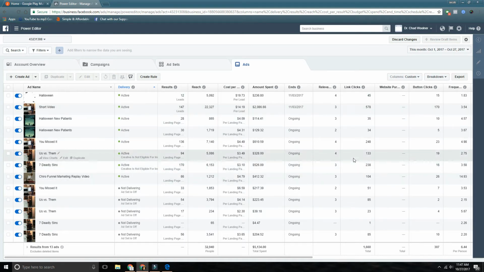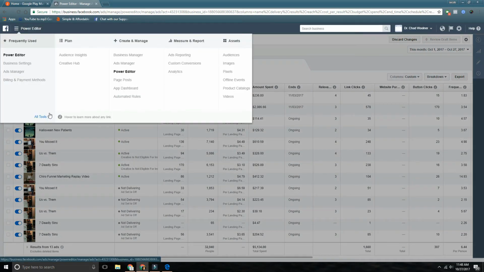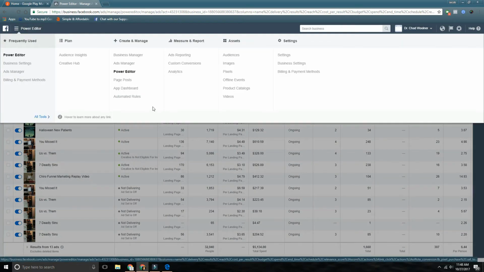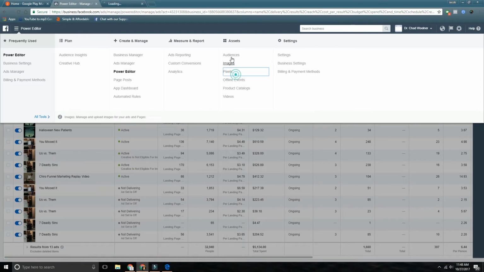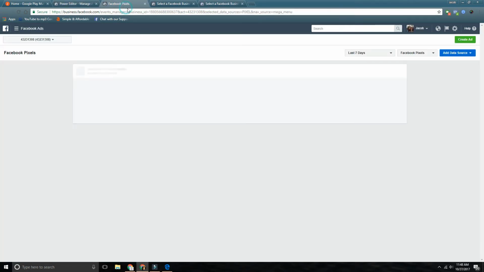So that's just a quick rundown of Power Editor. Once you make any kind of changes, you would click here to review your draft items, and then it'll pull up what it's going to change, and you click confirm, and it's going to publish those out. Then we've got a couple of other tools that you're going to probably use. So the biggest two are going to be pixels and audiences and images. These will be the biggest three.